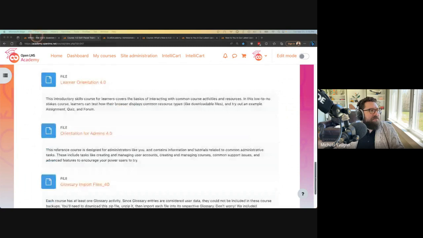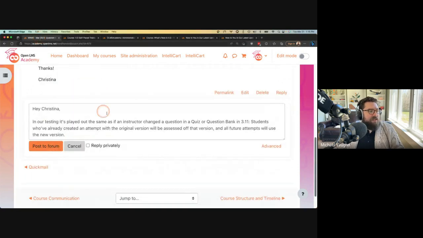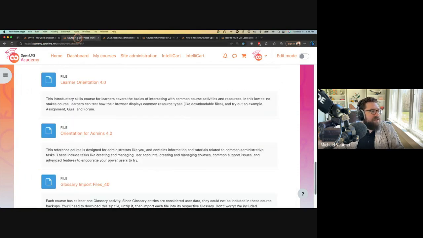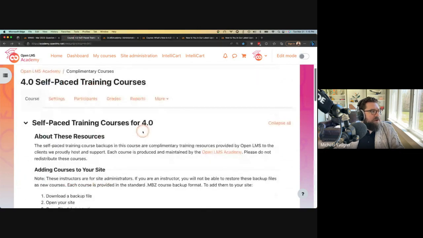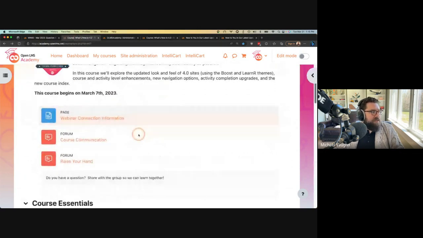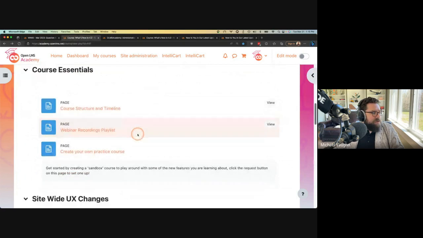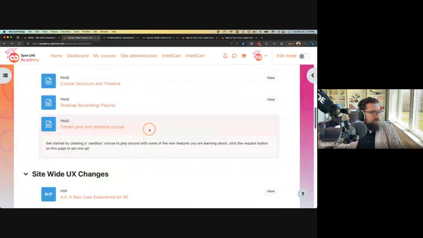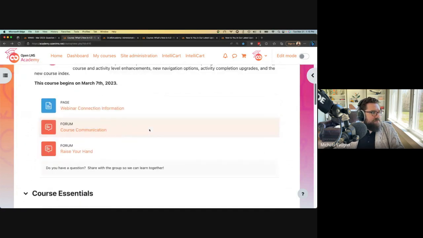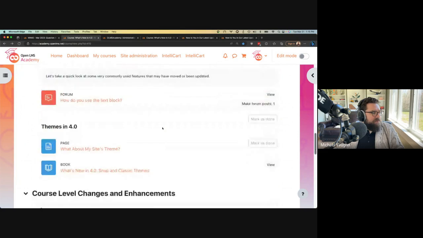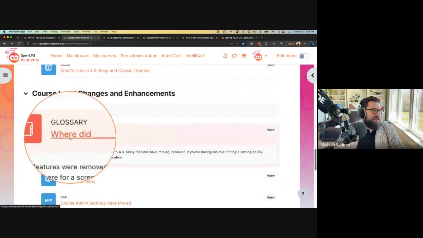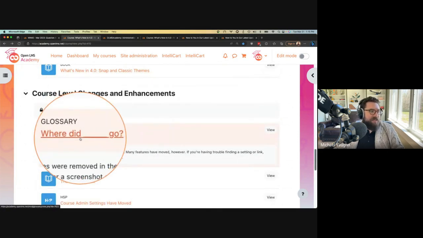They each have at least one glossary. So let's see. Oh, that's a reply I was writing out for the forum. We pop back into our course. There was, why am I blanking out right now? It's a little bit further down. Yeah, okay. So here's the Where Did Blank Go glossary that we have in the course.